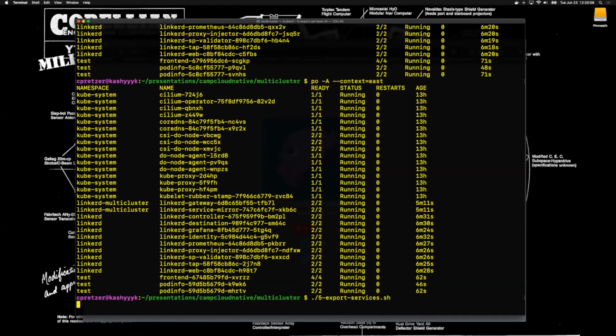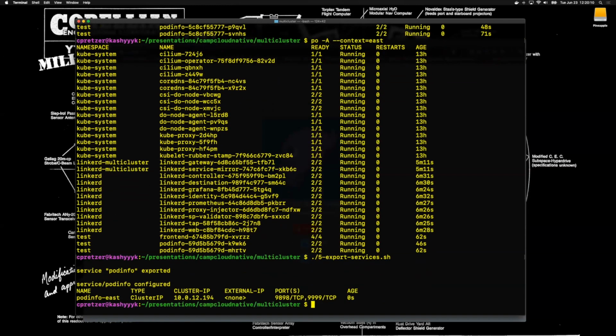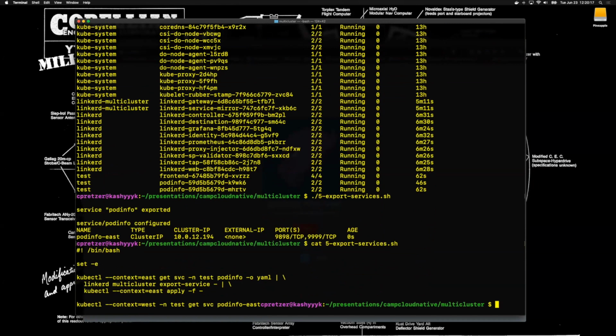They're linked, but we're not yet mirroring services. And that's what we're going to do next. And we do that by exporting the services. So what this did is, and we'll take a look at this.